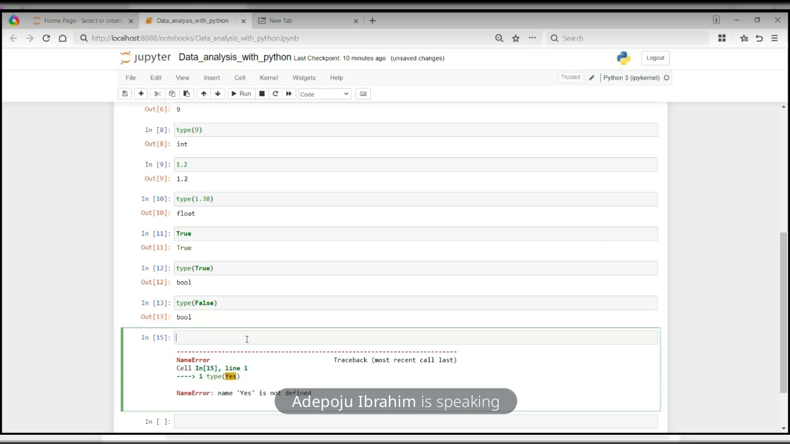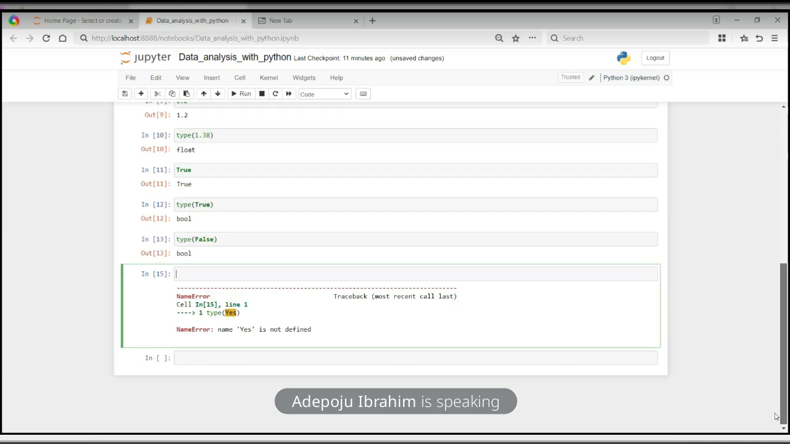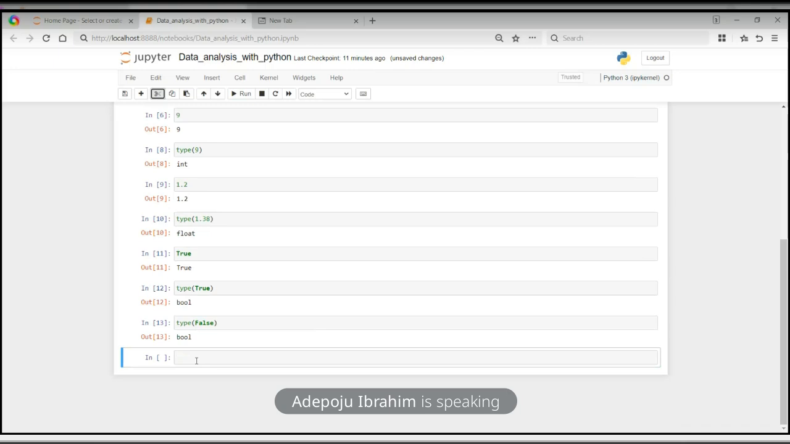Now this is the basic foundation of data types. This is what we mean by data type. So again, now we want to talk about variables. How can we assign variables to each particular term? So, variables.